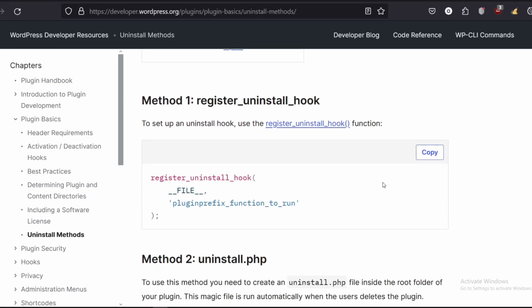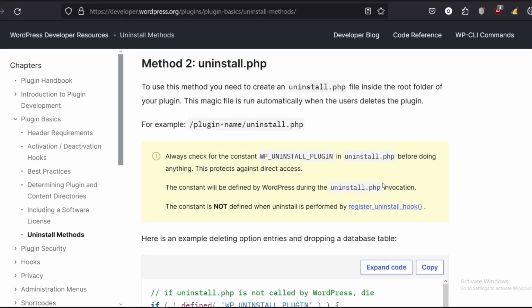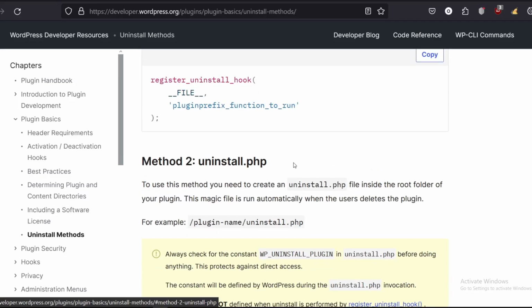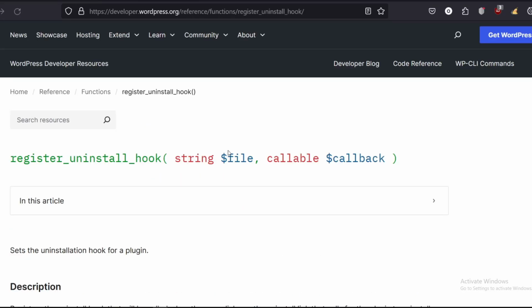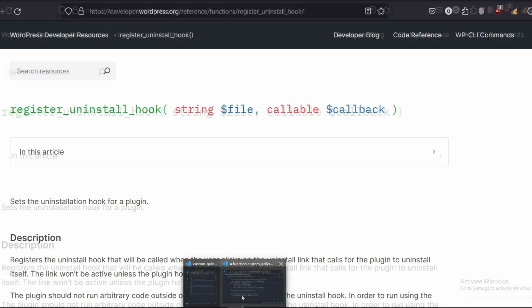There are two methods that you can do that with: the register uninstall hook and the uninstall.php, which basically does the same thing, but it is in another file and uses a slightly different example. I'm not going to be using the uninstall.php; if you want to check that out, you can. For simplicity, we're just going to be using the register uninstall hook. In the WordPress documentation, you can see it takes two parameters, a string and a callable function. And that is what we're going to do right now.